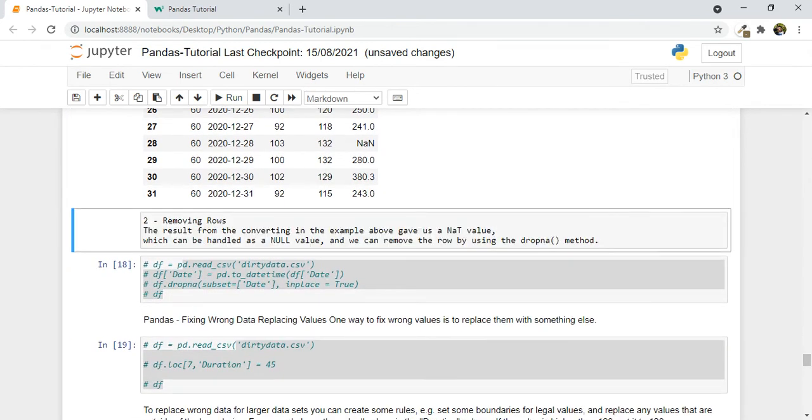Another method, of course, is to remove the rows. So the result from the converting in the example above gave us a NaT value. You saw that, which can be handled as a null value, and we can remove the row by using the dropna method that we just saw. But we don't want to drop every null value like this one or that one. Maybe we just want to remove the null values only in the date column, I mean.